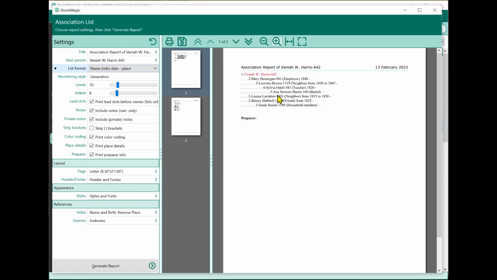So by looking at this, I can see that we have Vinaya, and Mary was an employee of Vinaya, and Lucretia Brown was a neighbor of Mary, and Sylvia was a teacher of Lucretia, and Asa was buried near Sylvia, and so on. So you can see how that works.